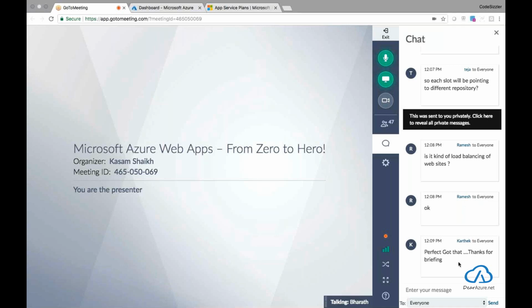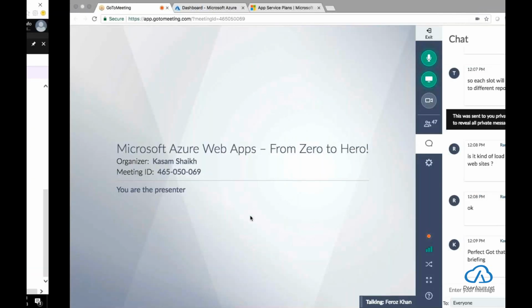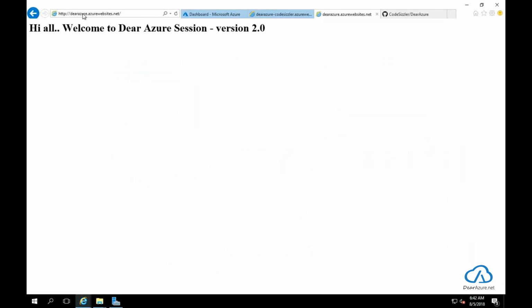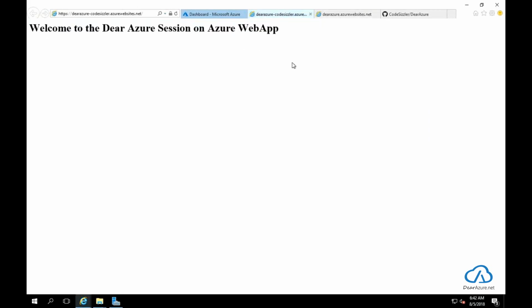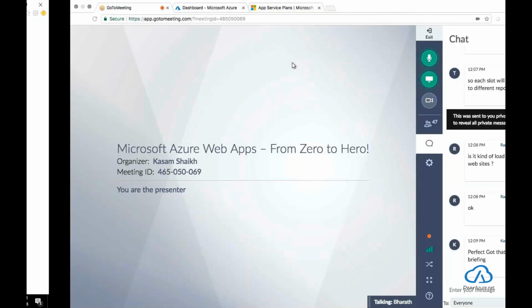Regarding swap, suppose let's take an example. I have version 1 in the staging server and version 2 in the production server. When you do swap from staging to production, automatically the URL which we are trying to browse in Internet Explorer, it will browse the data which is in production. Not at all. The URL will not change. Only the content is going to change. See here, the URL has not changed. The URL is dearazure.azurewebsites.net. Only the content has changed. Okay. The same for the secondary site as well. Okay.